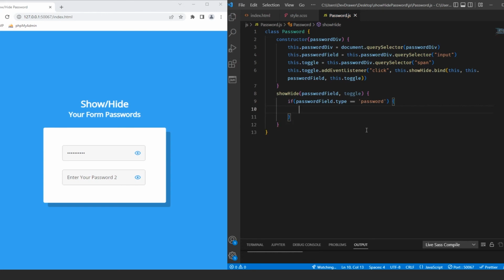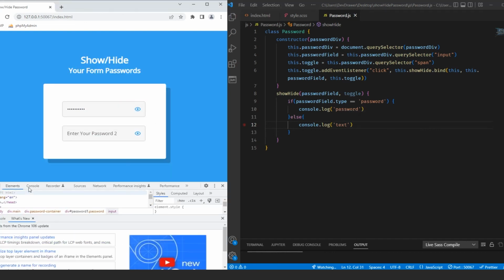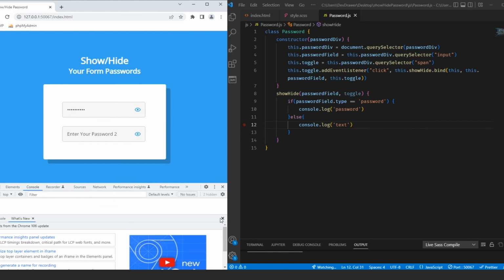We want it to do one thing. So for now, I'm just going to do console log password, and then we want to run an else statement, console log dot I think it's going to be just text. Okay, so let's open this up and go to our console log here.